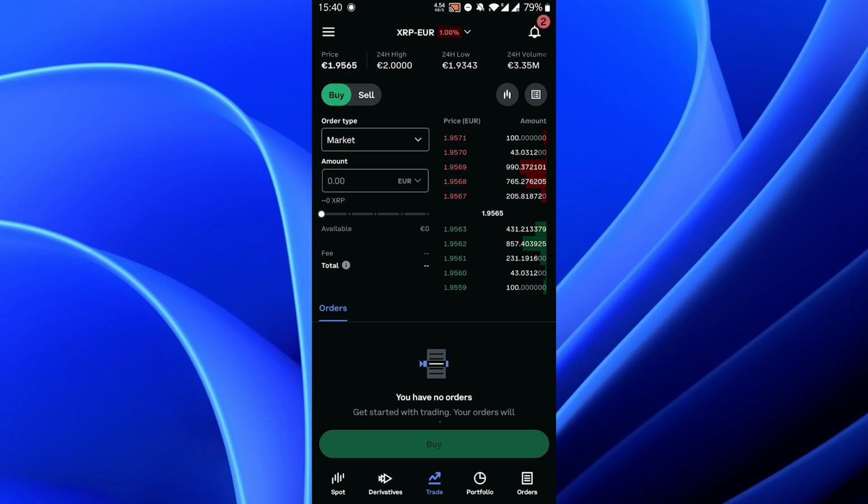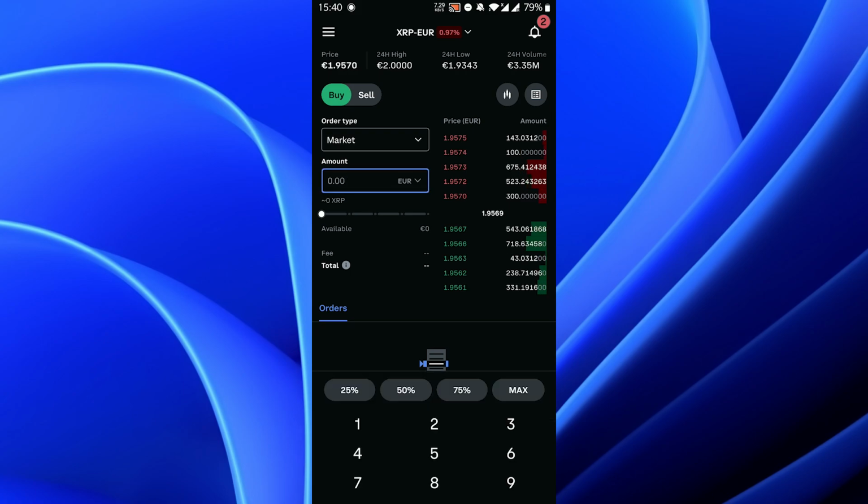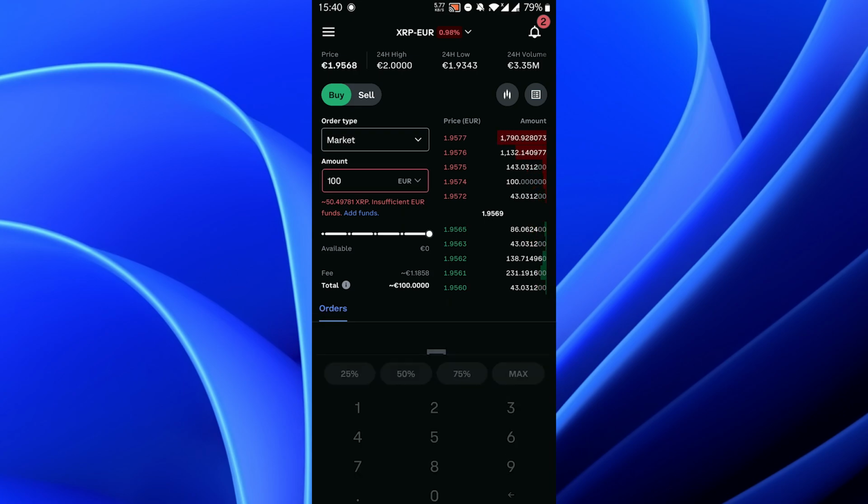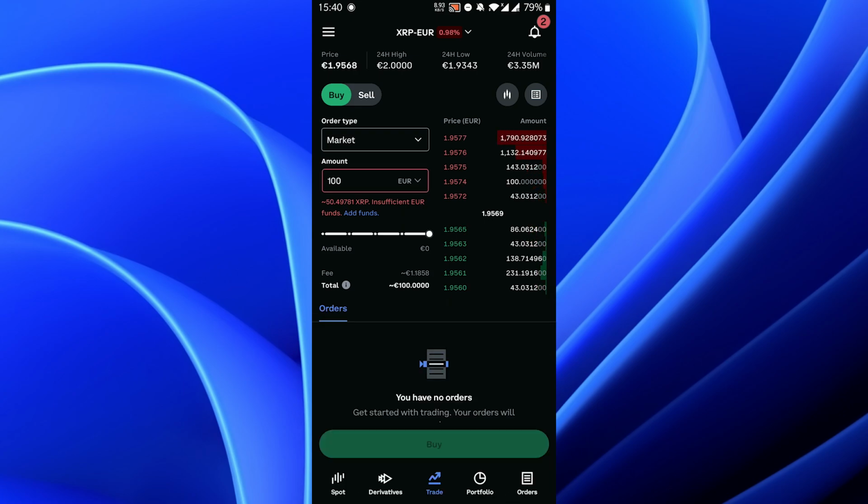So order type market. Now you'll need to choose how much money you want to put in. So again, let's say I want to put in 100 euros. I'll type 100. And it will tell me that I'll get 50.49 XRP. So click on done and click on buy.